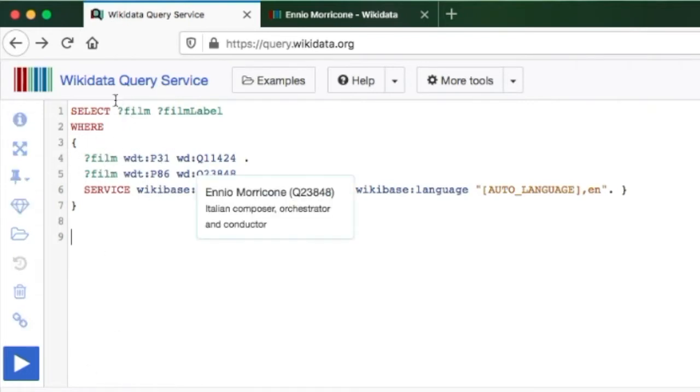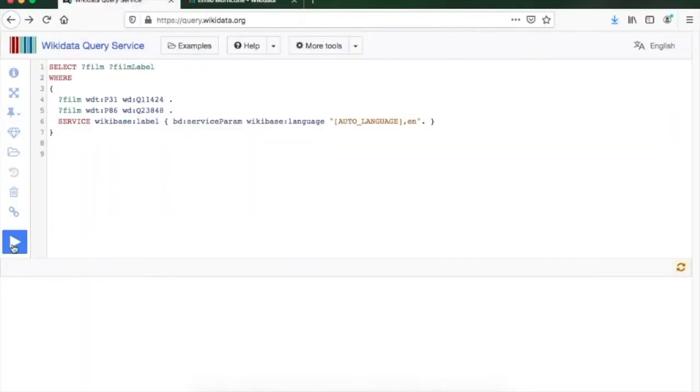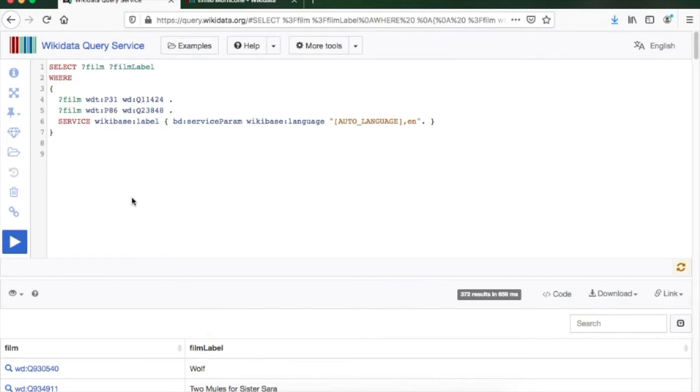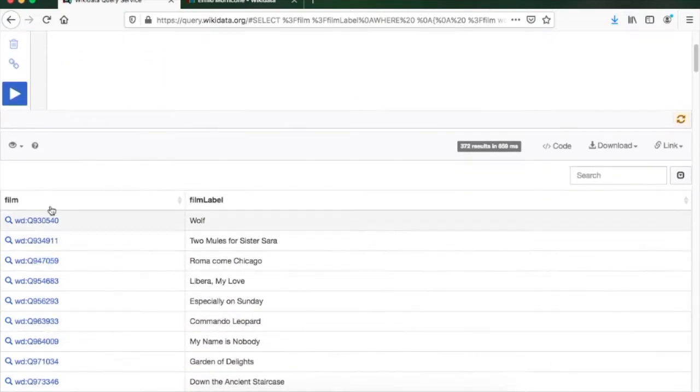So that's the pattern I'm matching. And then over here, it just says, give me that film, and also give me the film label. Let's just run that. So underneath here, here's these kind of weird Q things.